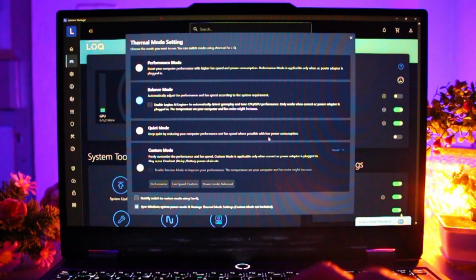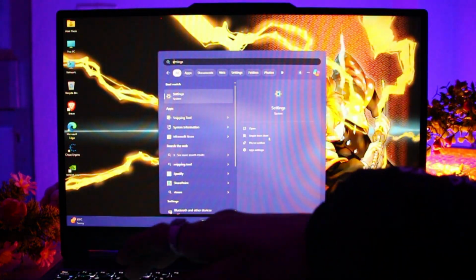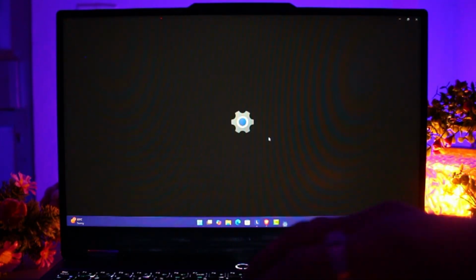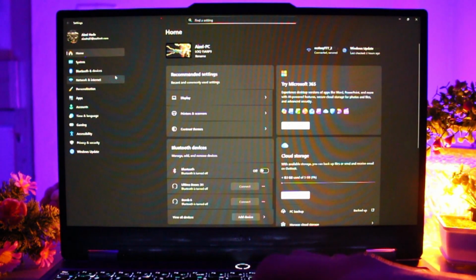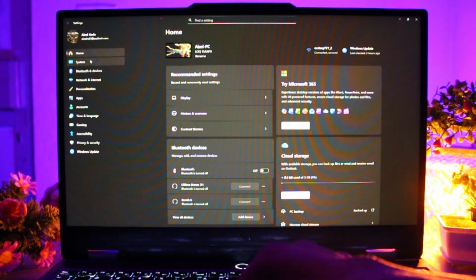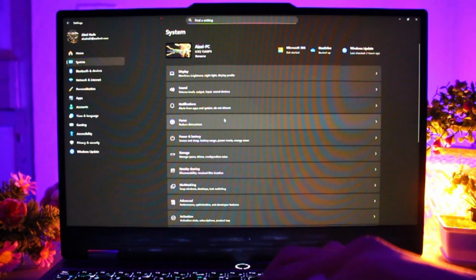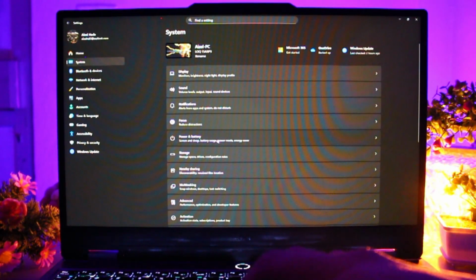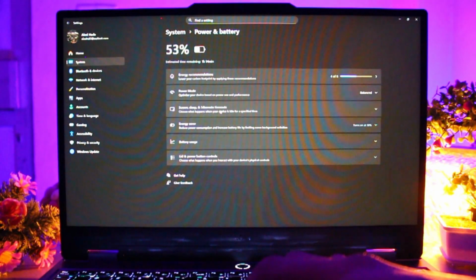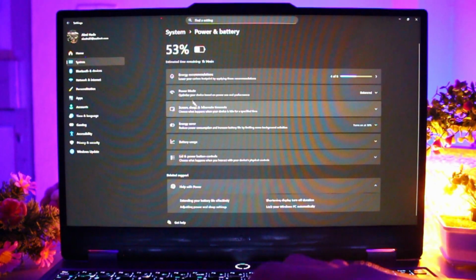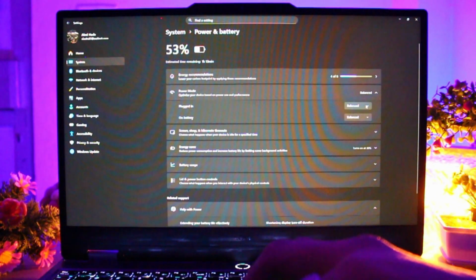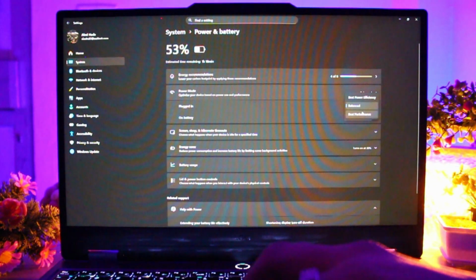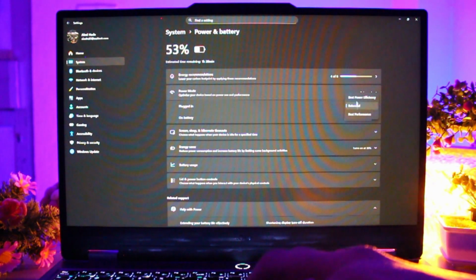Then you can also open up your system settings by heading over to the start menu and entering settings. Once you're inside there, select System from the left hand side menu. Then once you're inside here, select Power and Battery. And once you're inside the Power and Battery option, under Power Mode, simply select Best Performance if you want the best gaming performance, and if you want to have productivity mode, simply keep it on Balanced or Best Power Efficiency.